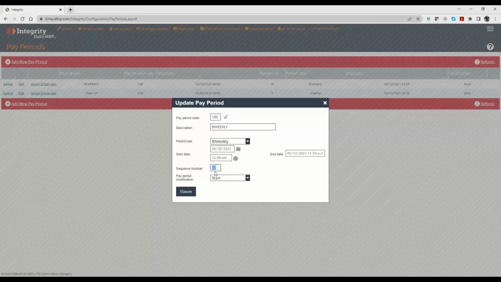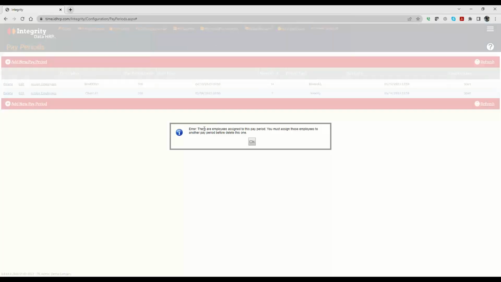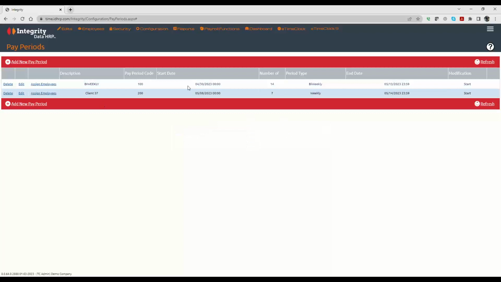We can do the sequence number. The sequence number for this one might be the number of pay periods that have come and gone. So that's all that is, but you don't really want to mess with any of this information on a pay period that is already set up. If employees are attached to this pay period and you try to delete it, it's not going to let you. So a little bit of safety built in there.